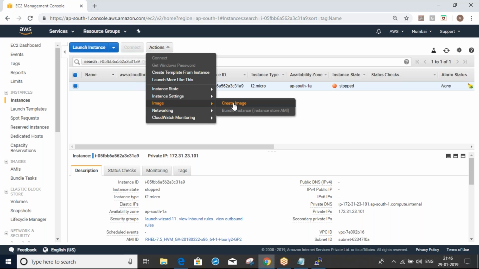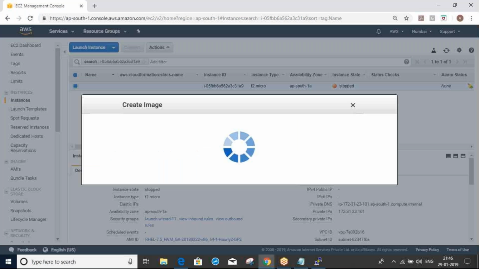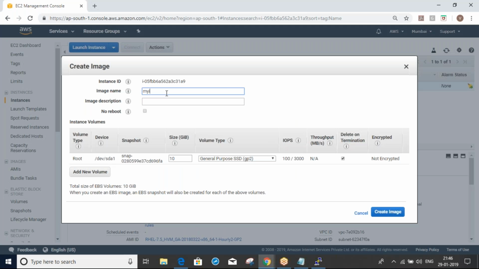There is the description. Upon reboot, you can choose the option. This is the basic value. The storage we'll discuss later. Create image. The AMI is creating.